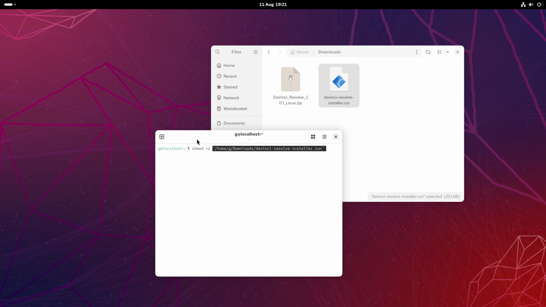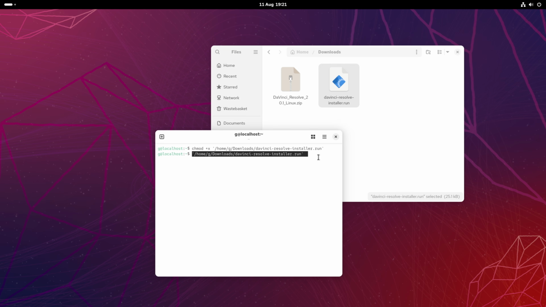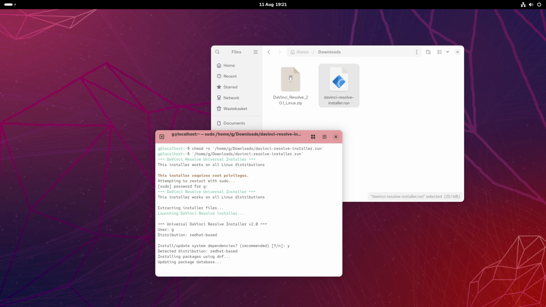So what I'm doing here is chmod, which will basically give the installer permissions to run, and now just run it. To do this, you need the DaVinci Resolve zip file in the downloads folder. You can't put it in another folder. Both those files have to be in the downloads folder for this to work. So what I'll do now, it identifies it's Red Hat based. See, there you go, I was right.